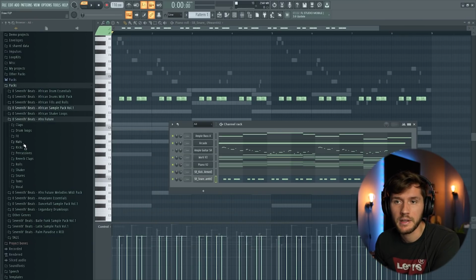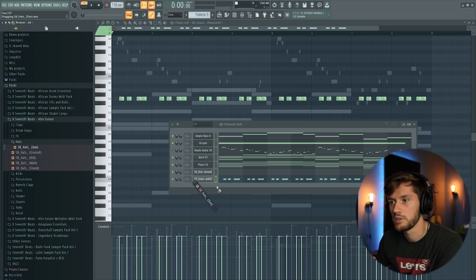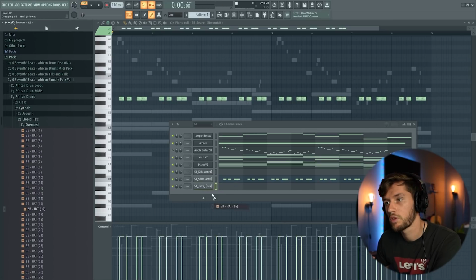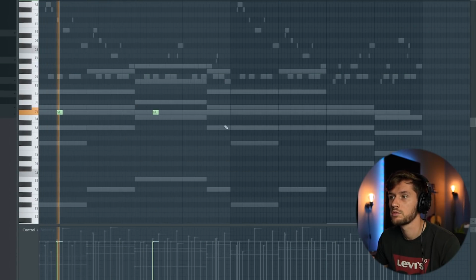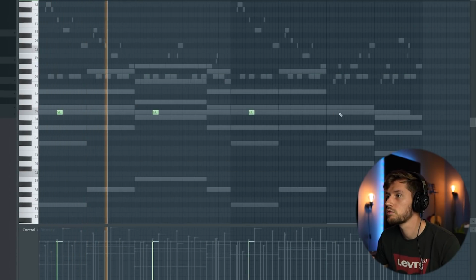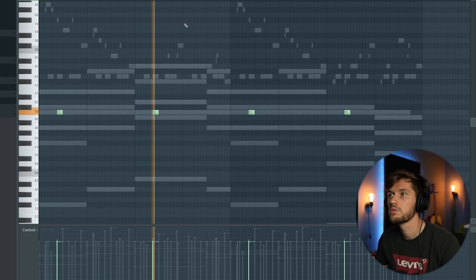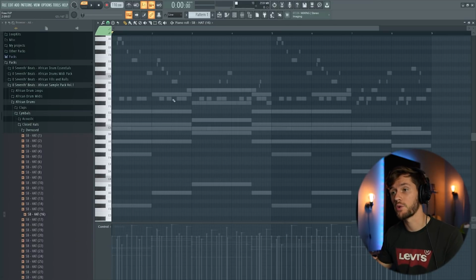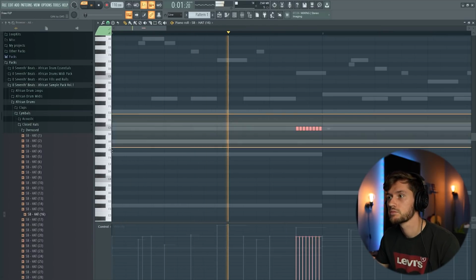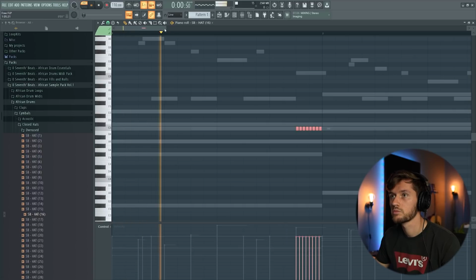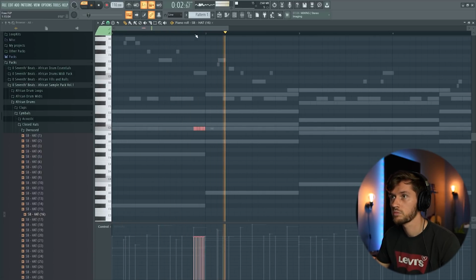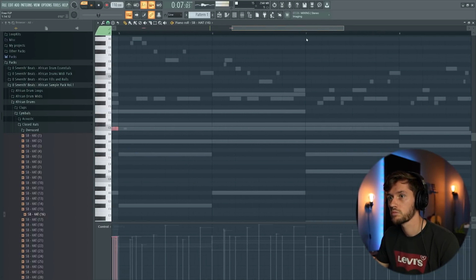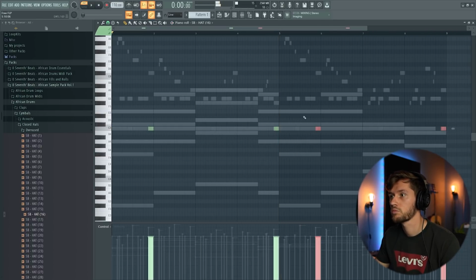So right now I'm gonna pick a head right here, this one, and this one. And I'm going to add something like a roll right now. Like this.